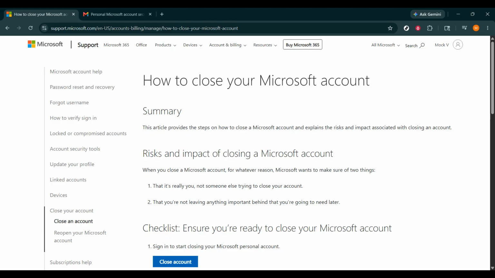Once you're on that page, Microsoft may ask you to sign in with the Microsoft or OneDrive account you want to close. Go ahead and sign in if prompted. After that, click the Close Account option.